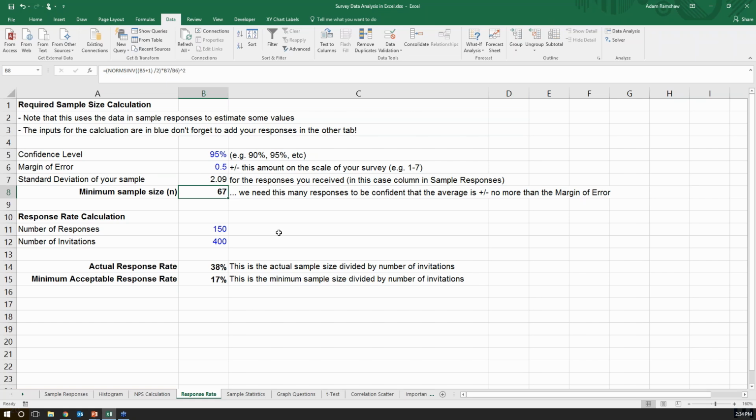That's in order to get that margin of error and that confidence for that sample, you need to have 67 or more responses. So we've got 150 responses. We've had 400 invitations, or there are 400 people in the space, and then your actual response rate is 38%, and your minimum is 17. So obviously you have enough responses to make that. So this is quite a good thing to look at once you have the data.